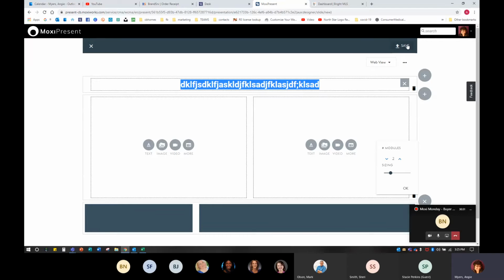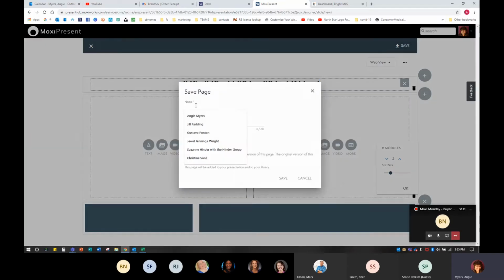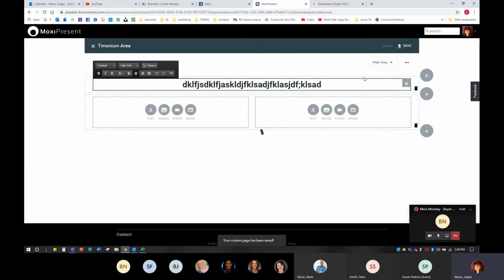And once you're done, you're able to save and you're able to name this page. Now, just note that whatever you name the page, that is how it will come up in the web presentation. So maybe I want to call this Timonium area, and then Timonium area amenities. However, you don't even have to have a description. And I always like to enable my page editing in case I want to go back and edit this page later. And I'm going to save that page.